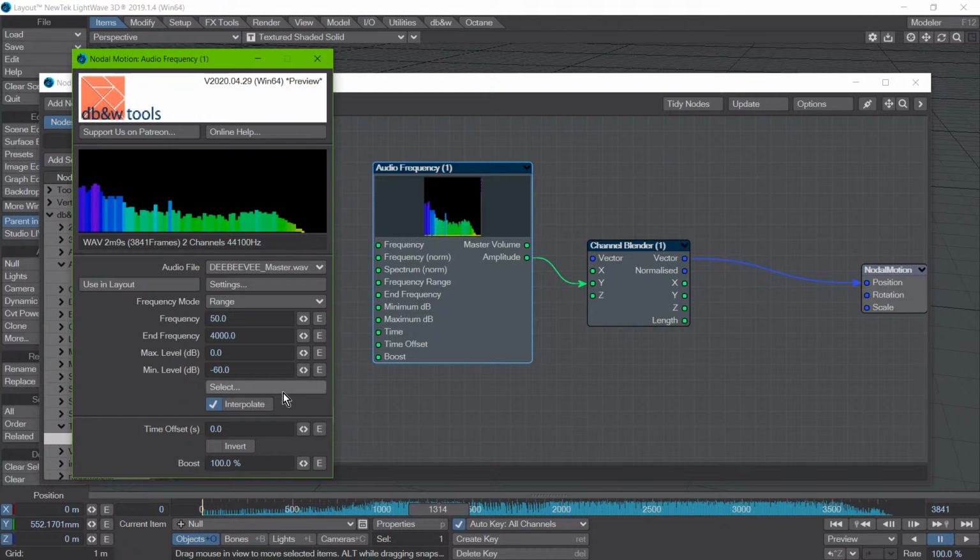Or press on select, which will eventually open a bigger window. And there you will be able to select the starting and the ending frequencies for a range, or just pick a single frequency for a range. And you can also change the minimum and the maximum level in that separate window. But that's planned, not done yet.